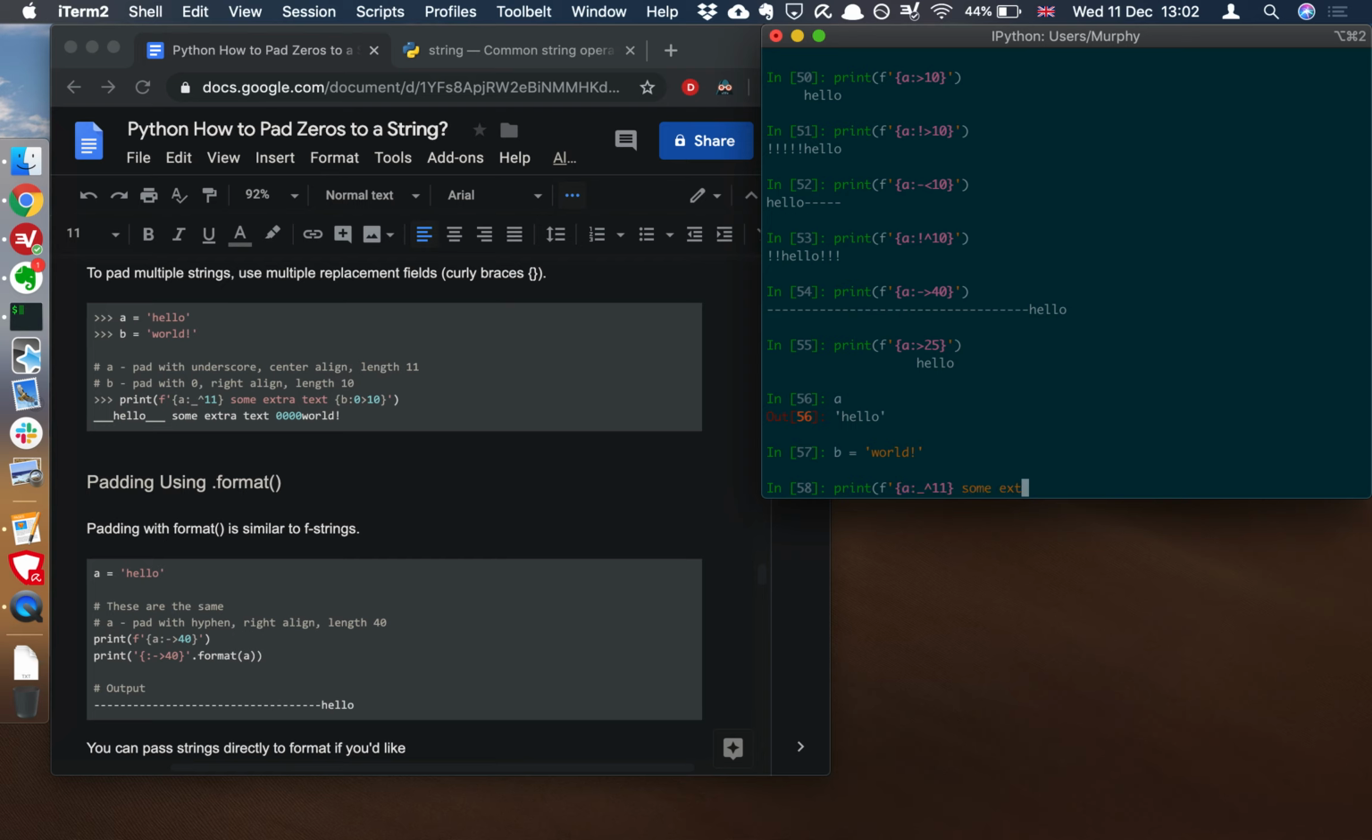And then we'll put some extra text here. And now we're going to pad B with zeros. We're going to right align it and length 10. So close that, close this, boom, there we go. So A has been padded like so, B has been padded like so, and our extra text in the middle is there. So really, really simple to do. So that's f-strings, really recommended to do this. This is the de facto standard, what you should be using.